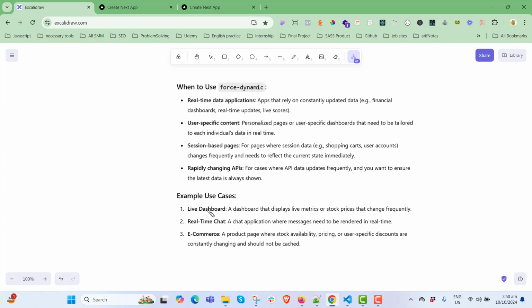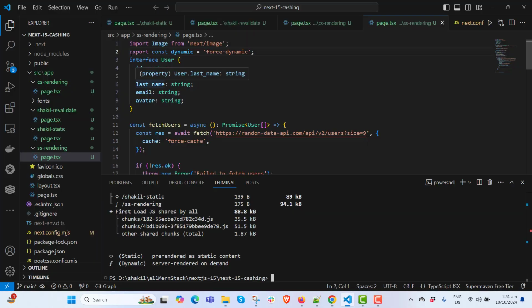Real-time chat, which needs to be rendered in real time. E-commerce, a product page where stock availability, pricing, or user-specific discounts are constantly changing. In this case you can use force dynamic, but here I am not using force dynamic because our application is not like that.